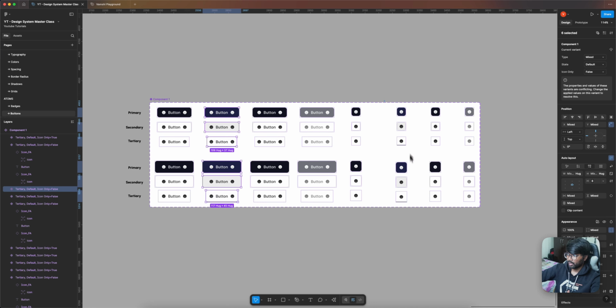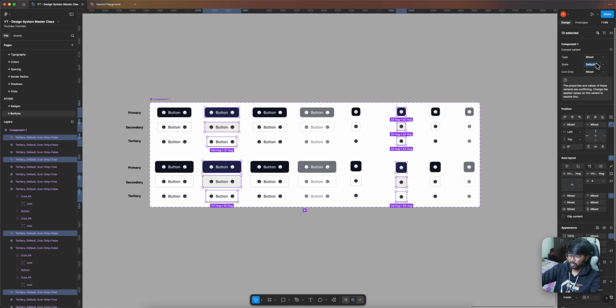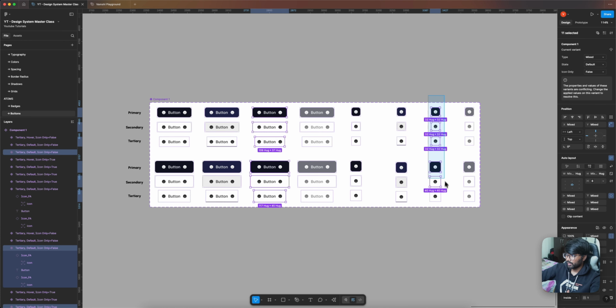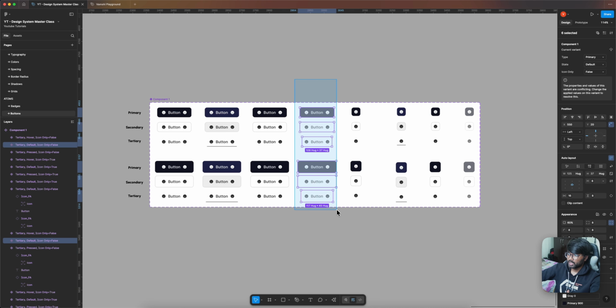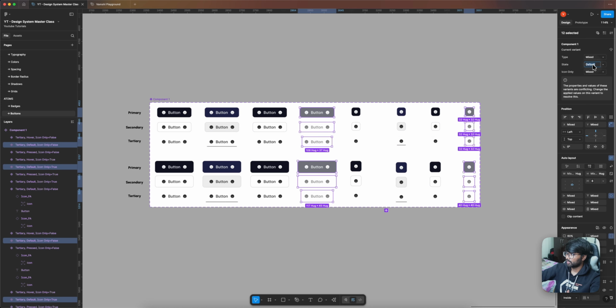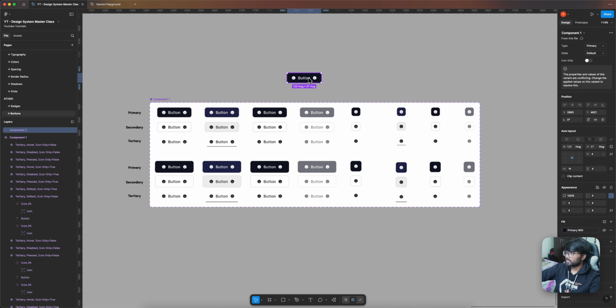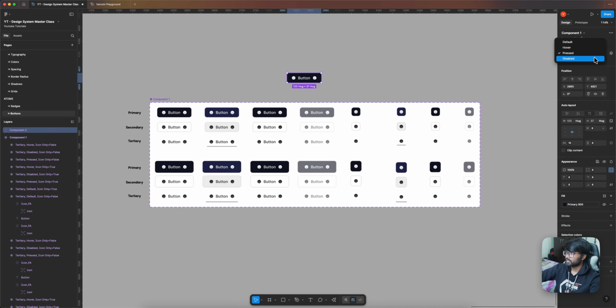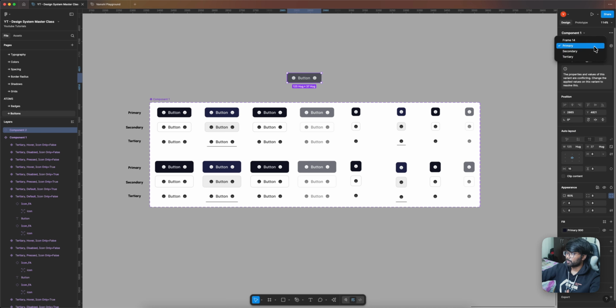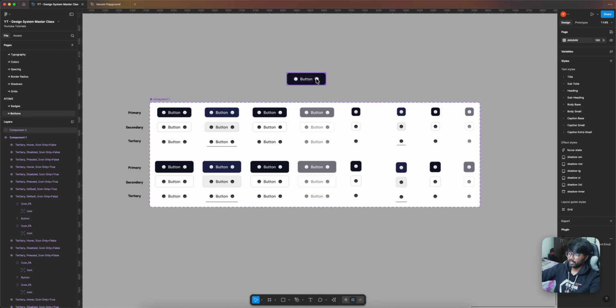And these are hover, right? And these are pressed, and these are disabled, right? And let's say we have icon only and hover, pressed, disabled. So primary, secondary, and tertiary.